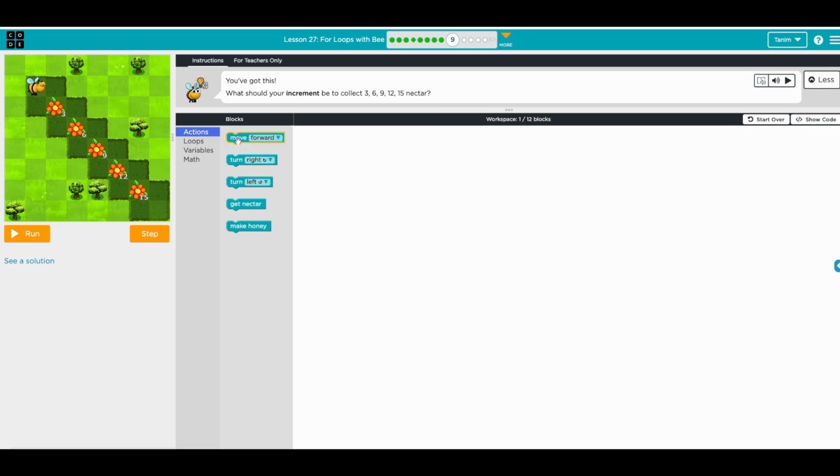I'll do the loop later on. So move forward, and then we turn right. Okay, action, turn right, and then we do move forward, and then we get nectar, right? So for everything we do this, right? If you want, you can put it in a function, but we don't need to.